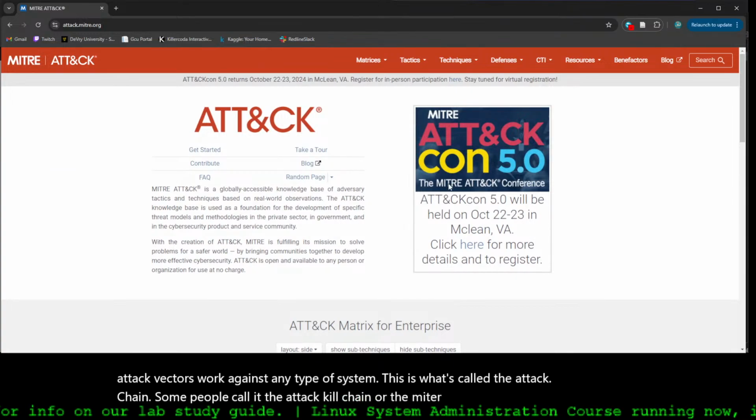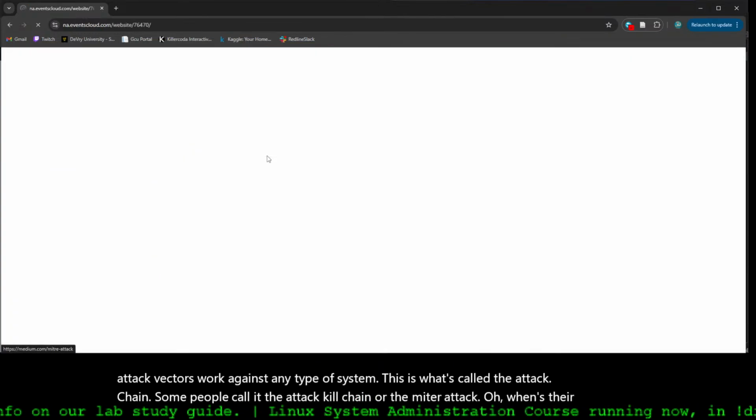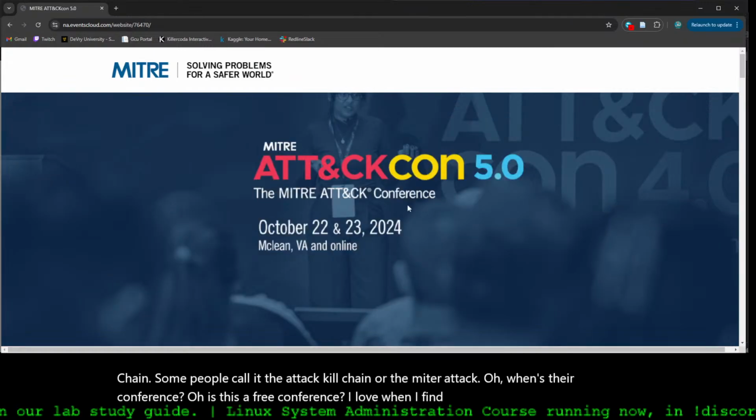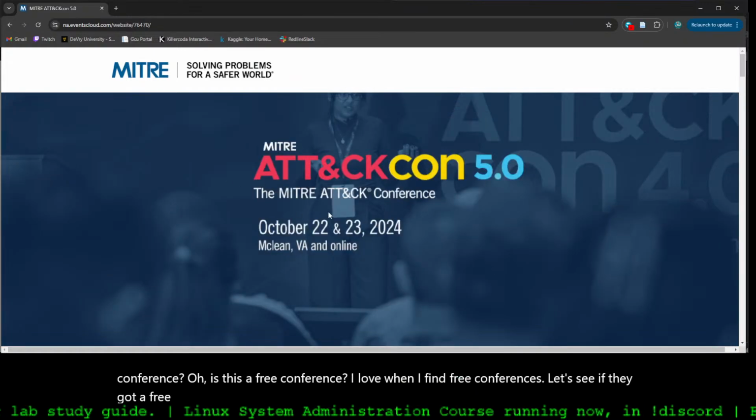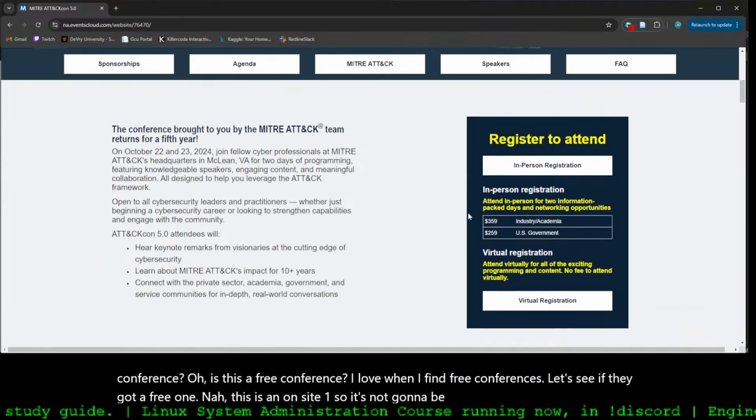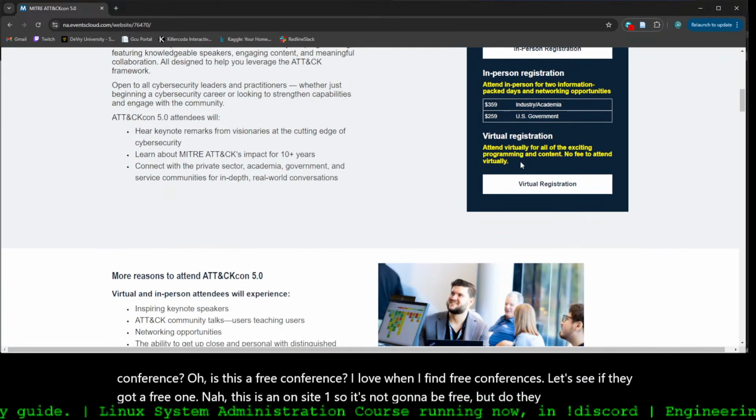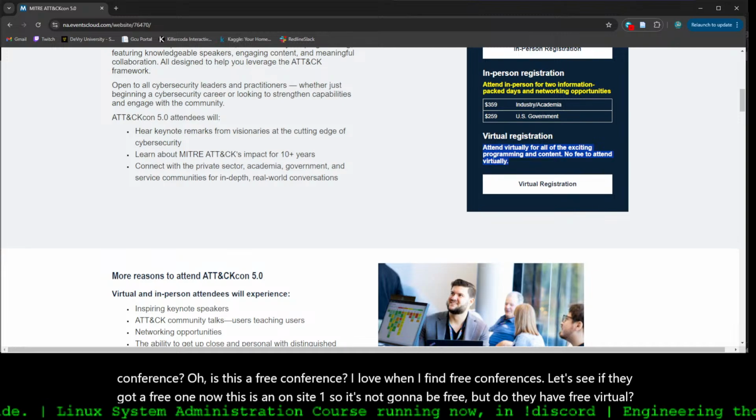Oh, when's their conference? Ooh, is this a free conference? I love when I find free conferences. Let's see if they got a free one. Nah, this is an on-site one, so it's not going to be free. But do they have free virtual? No fee to attend virtually.